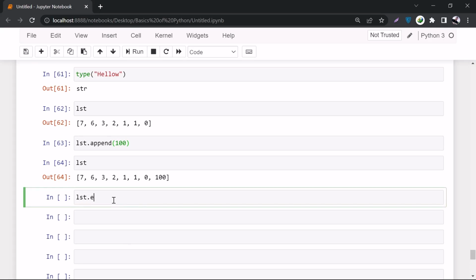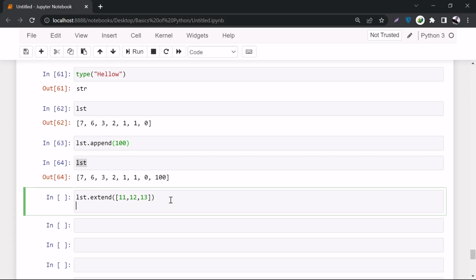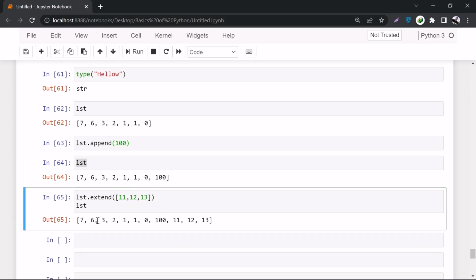What if I want to append multiple elements? Then there's a method called extend. So I want to extend this list, and here I'll have to provide another list. So let's say 11, 12, and 13. I want to extend the previous list by this list, and then I'll print it out. So here we go, these three elements are extended.